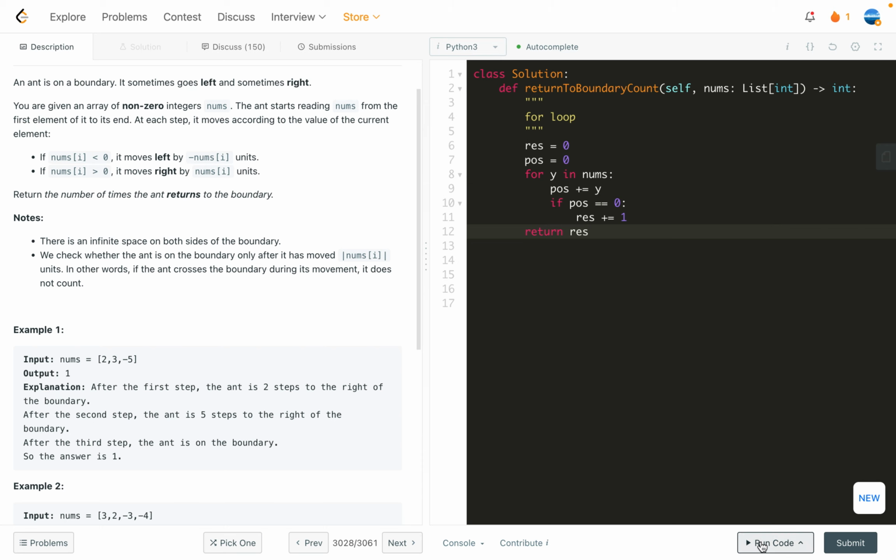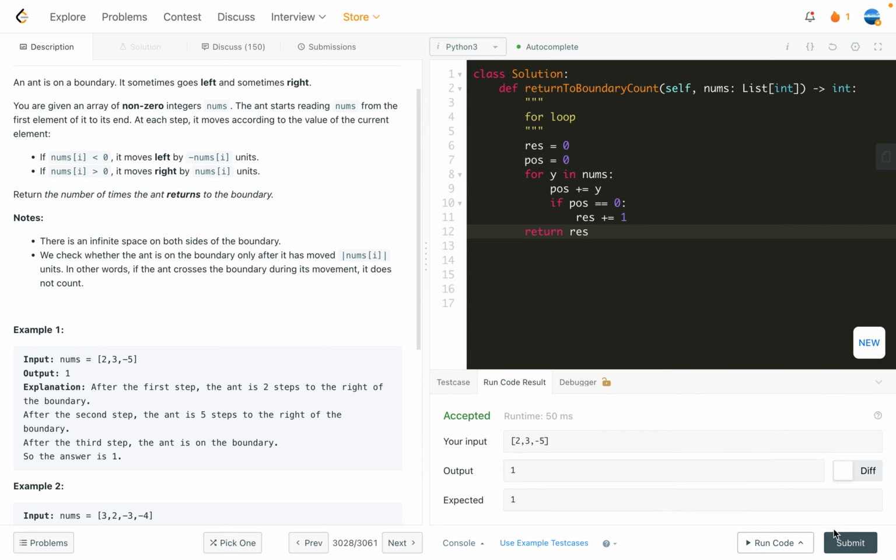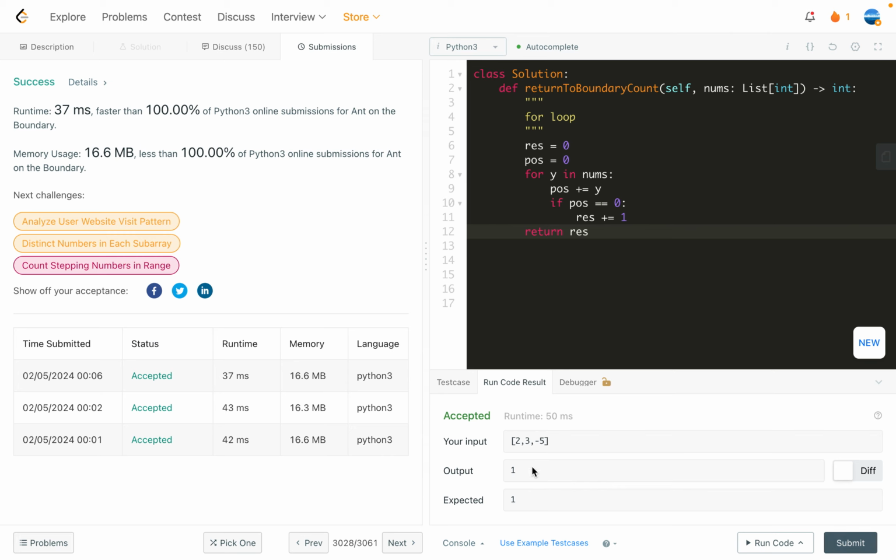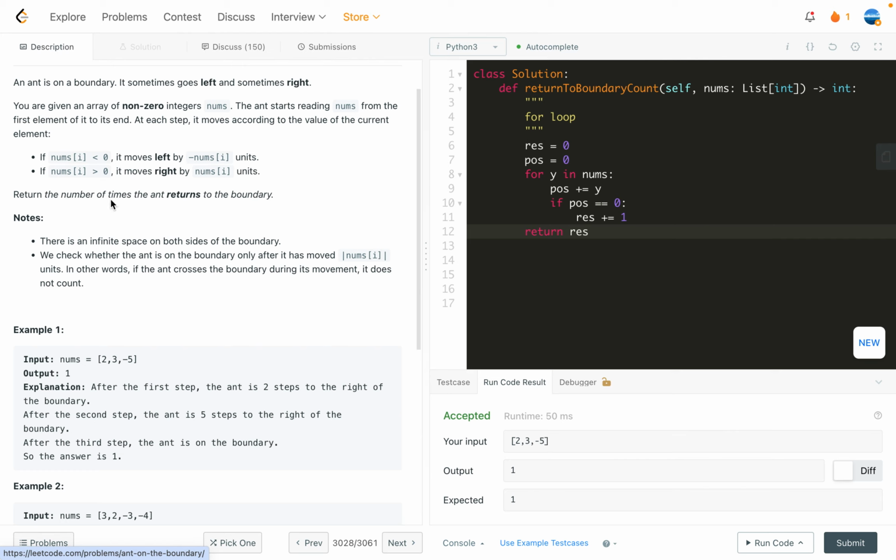Let's test the case. Yeah, it passes all the cases. If you look at this code, actually what we are computing is nothing but the prefix sum. Because the numbers can be positive or negative, the prefix sum can be 0. Then we just need to count how many zeros are in the prefix sum. So in this case, we can copy this part, and then we write another solution.